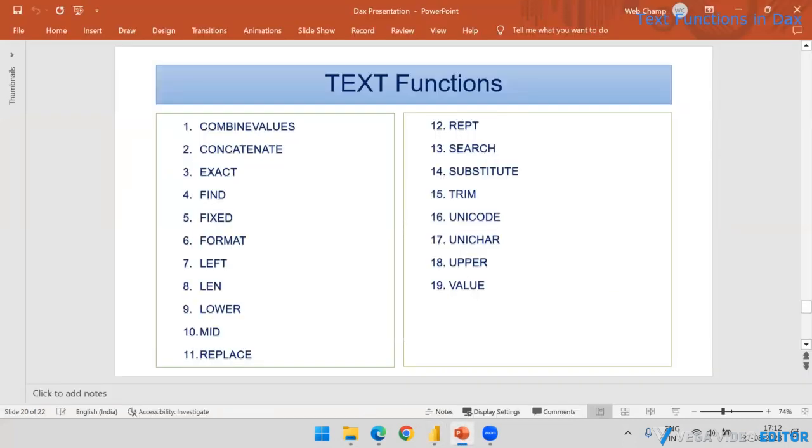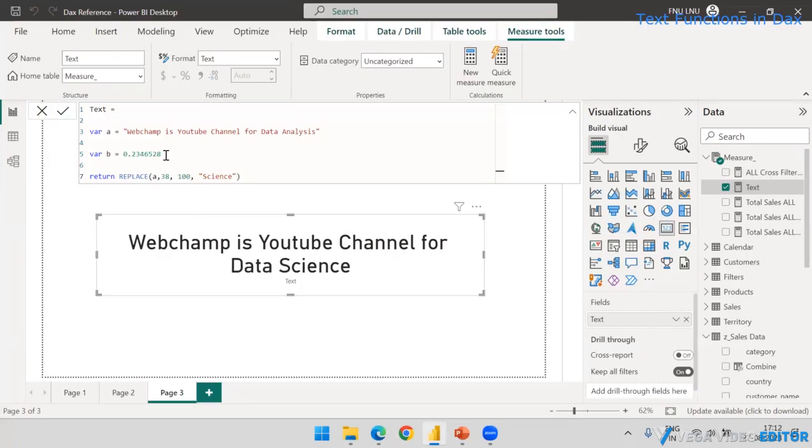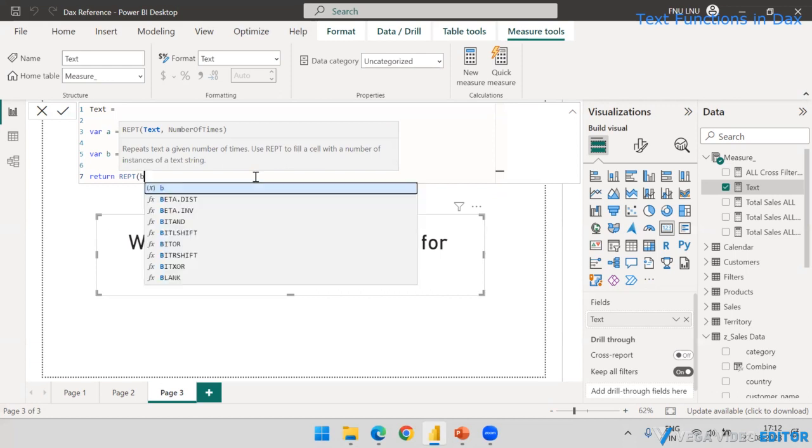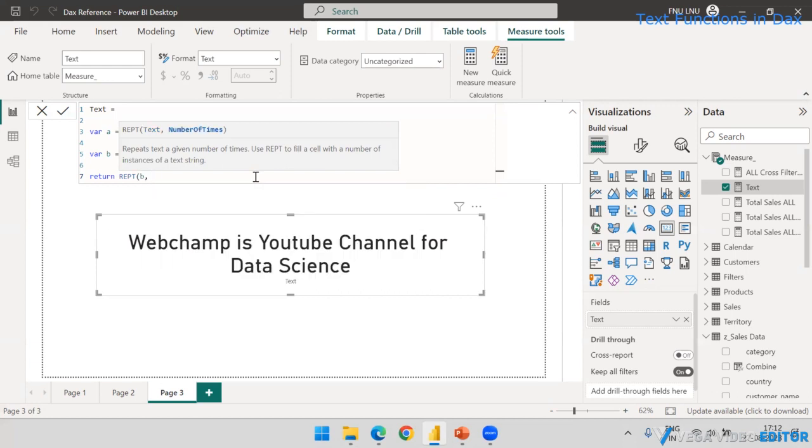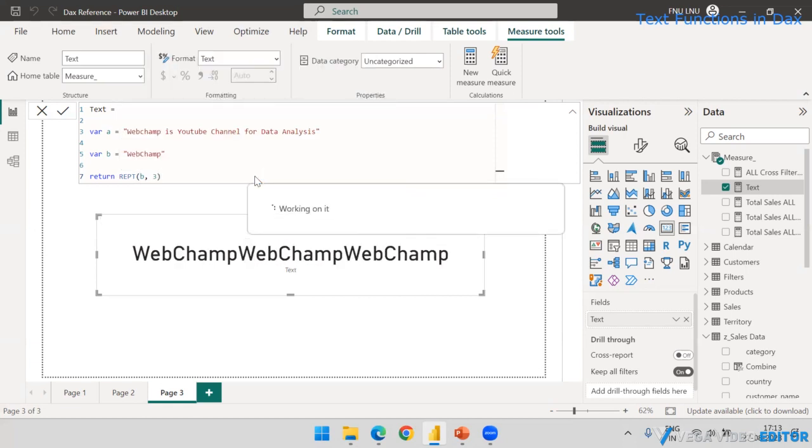Then there is something called repeat. You may want to repeat the same text multiple times. If I say WebChamp, there is a function called rept. The text is in variable B, and then the number of times. I would like to repeat WebChamp 3 times. So it is going to return me WebChamp, WebChamp, WebChamp, 3 times. If you say 300 times, it will return 300 times. So if there is a requirement to repeat your text a couple of times, you will be able to use the rept function.